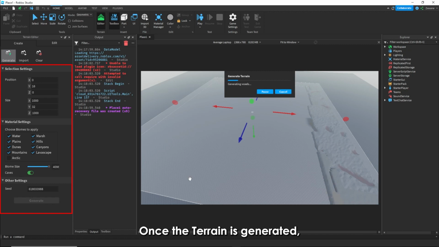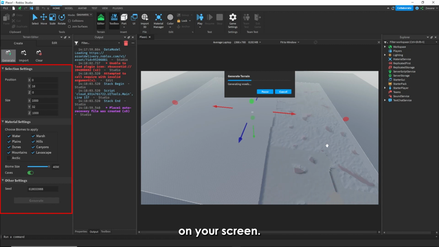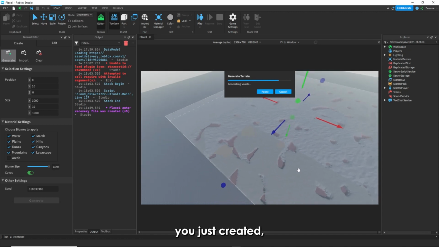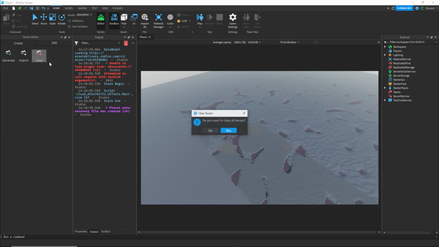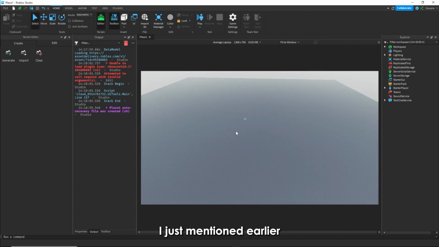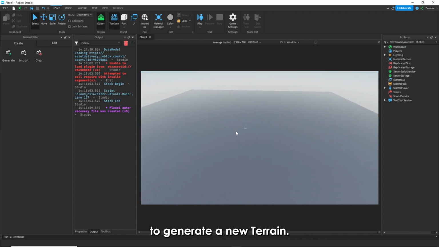Once the terrain is generated, the result is then shown on your screen. If you decided that you don't like the landscape you just created, you can click the Clear button to get rid of it, and then you can repeat the steps I just mentioned earlier to generate a new terrain.